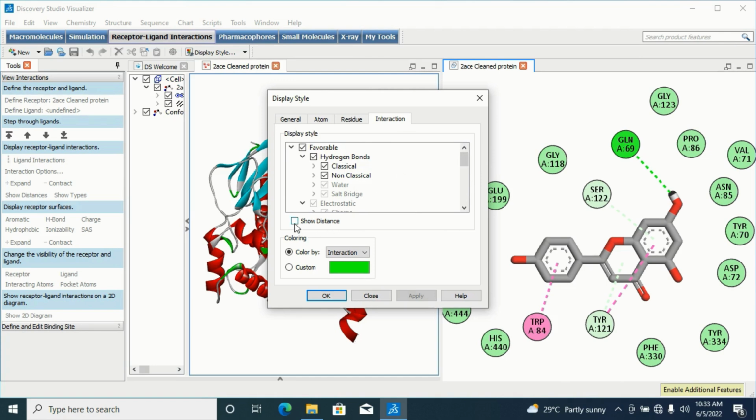Another thing here is show distance. If I click on show distance and click apply, very important, you will see the different bond lengths. This from this is this size, this is the bond length from this amino acid to your ligand. In case you want to display the bond length, you simply click on this and then you apply. But if you don't want to display the bond length, you can easily highlight it and apply. Make sure you apply after every change you make, then you click OK.